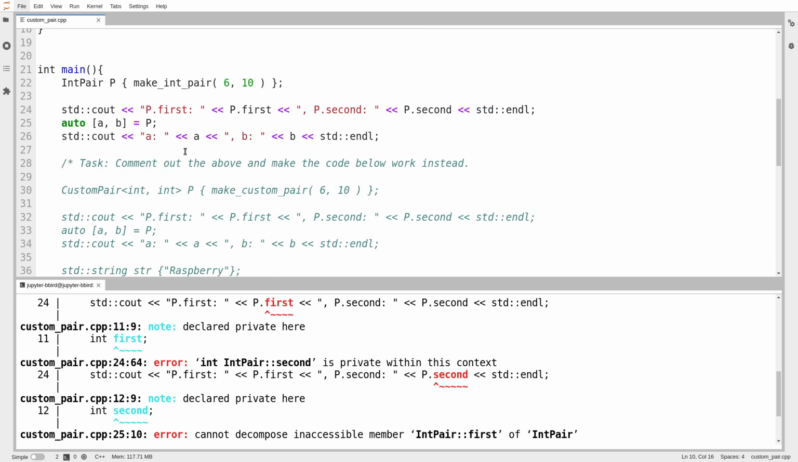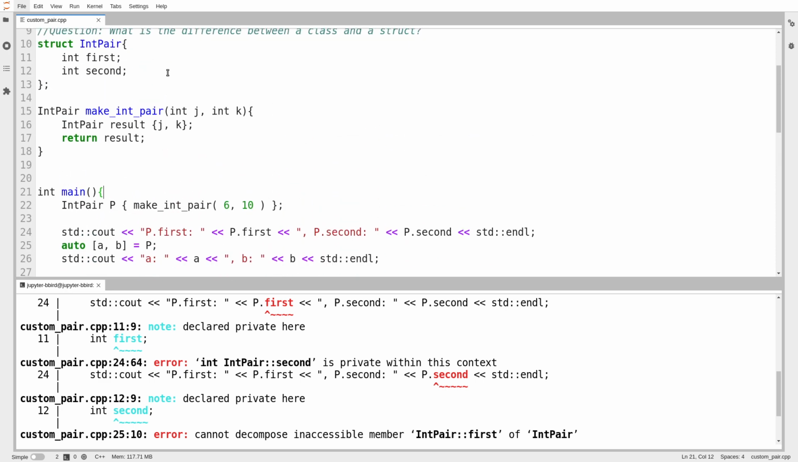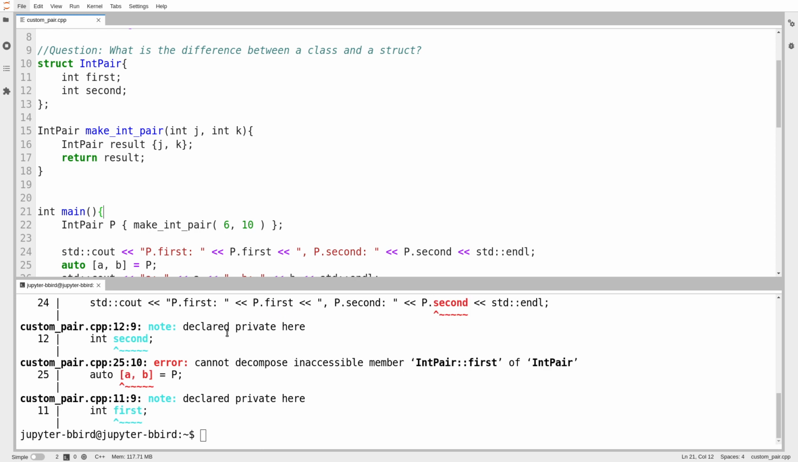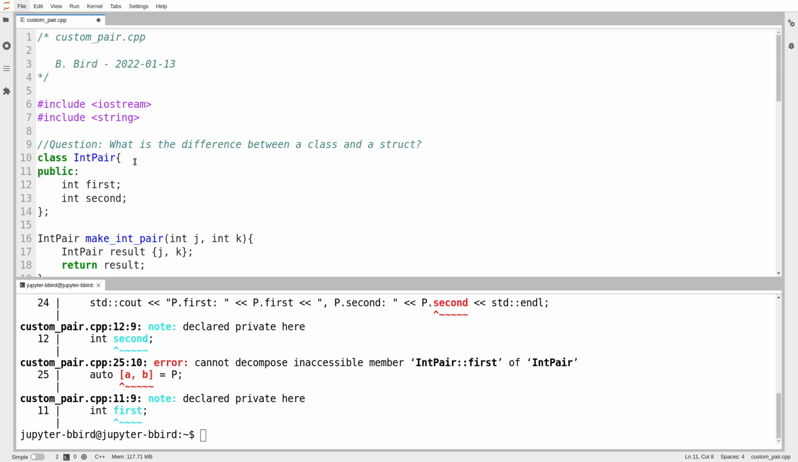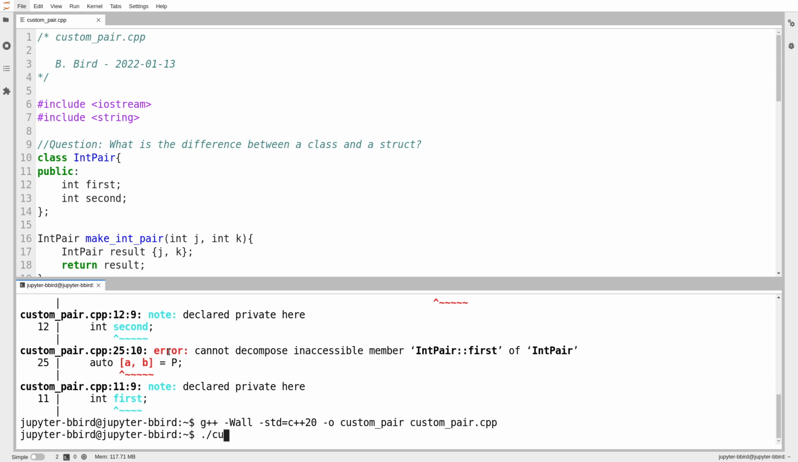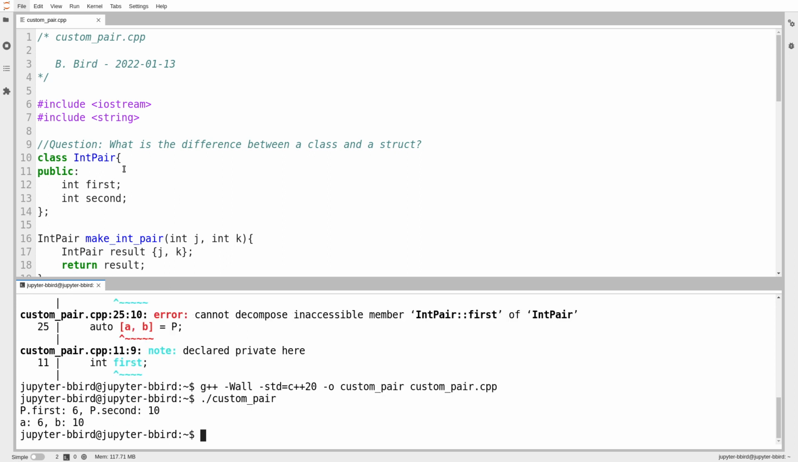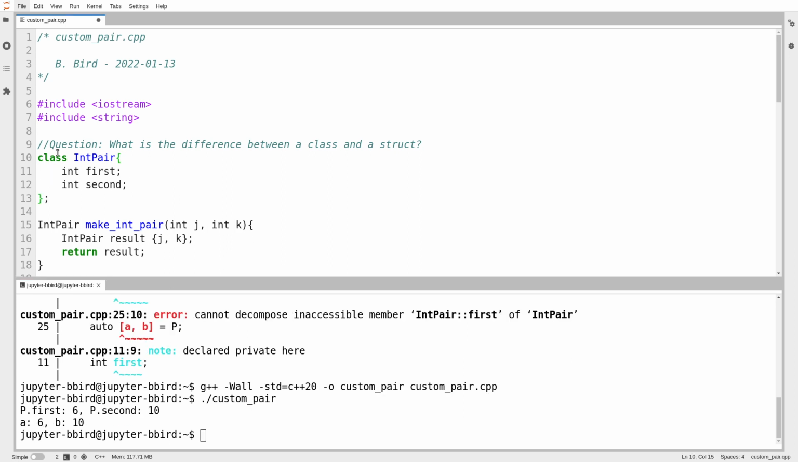Now, let's work on the main problem for the video. So the main problem for the video is that, actually, I guess I should show this off. So if I define int pair as a class and I make every member public, the code will still compile. There it is, and we'll run it just to be absolutely sure. Good, okay, so we've proven that for completeness, we could in fact use struct and class almost interchangeably.